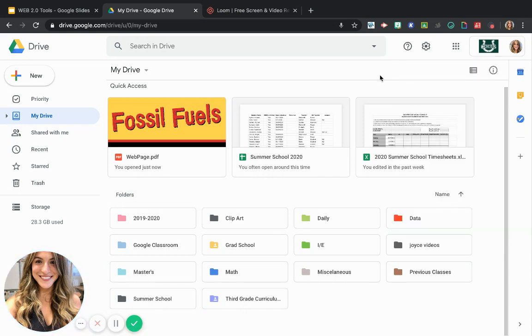All right, the first thing that you will see is the quick access bar. And this will be things that you often open around this time, or that you've edited or opened most recently because it might be something that you're going to use frequently or quite often. So this is nice. Also, you will see the folders. And I like this because you can organize everything in your Google Drive into a folder, which is very helpful and keeps you organized.